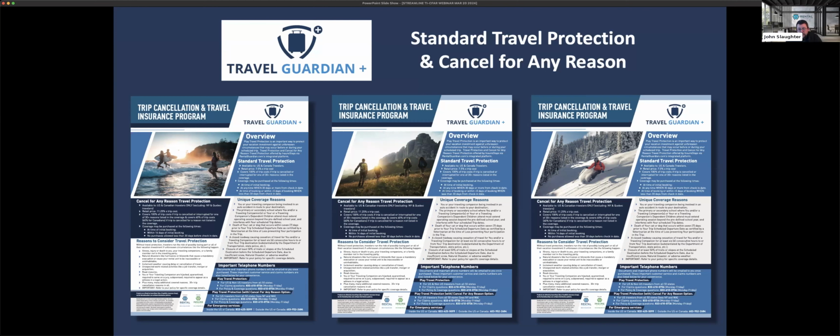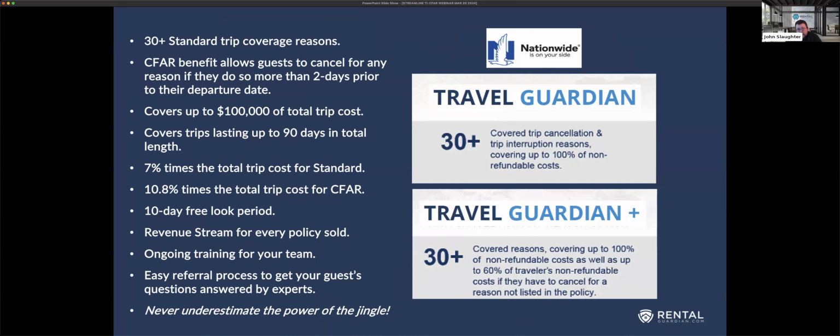So we want to make sure that everybody that's using the Rental Guardian program has access to this information. That way, when somebody asks a basic question about, hey, when can I purchase it, or how much does it cost, or things of that nature, you can go ahead and use these and give them the information quick and easy at your fingertips. So let's dive in. Travel Guardian, 30 plus standard covered reasons.